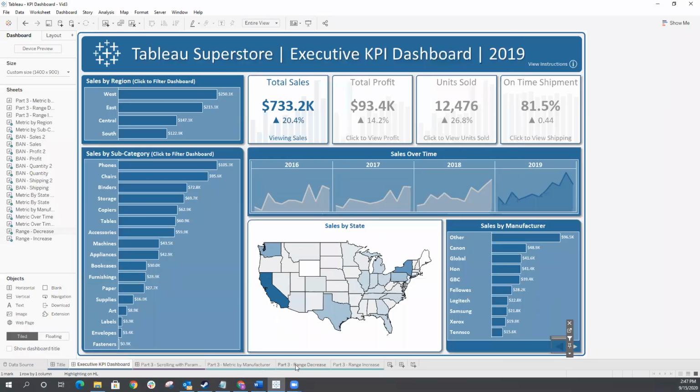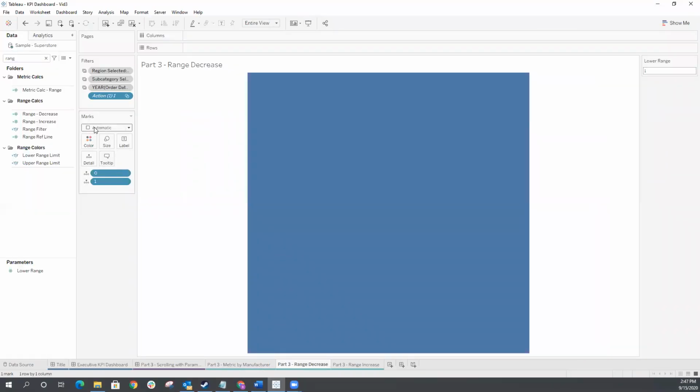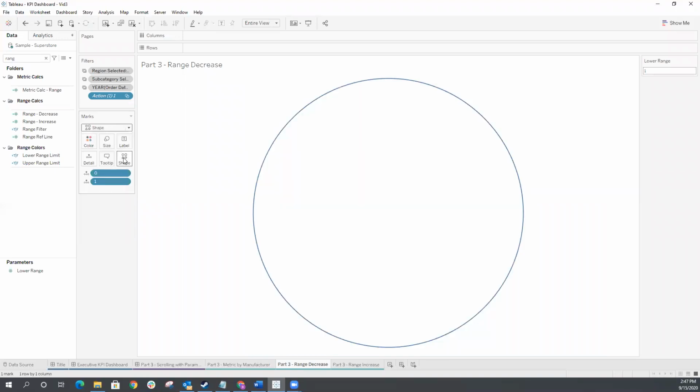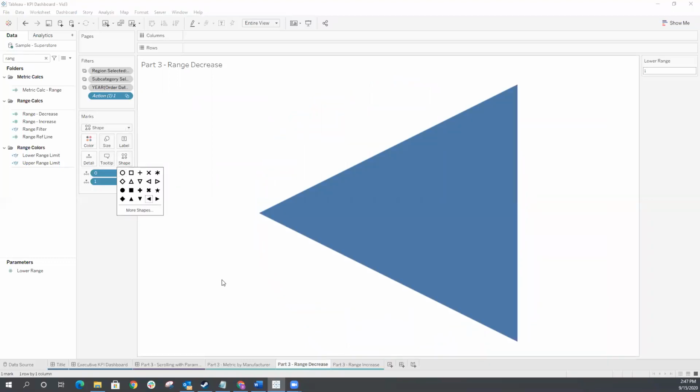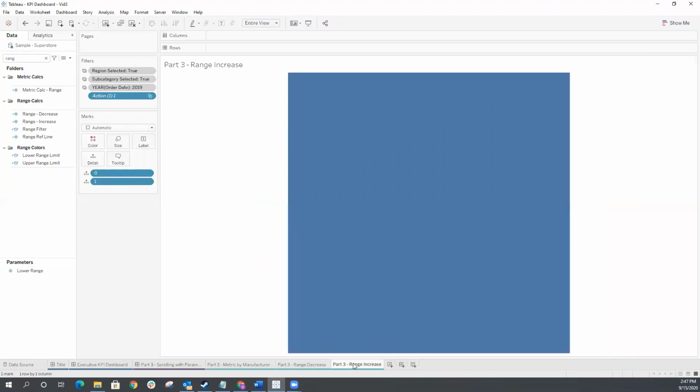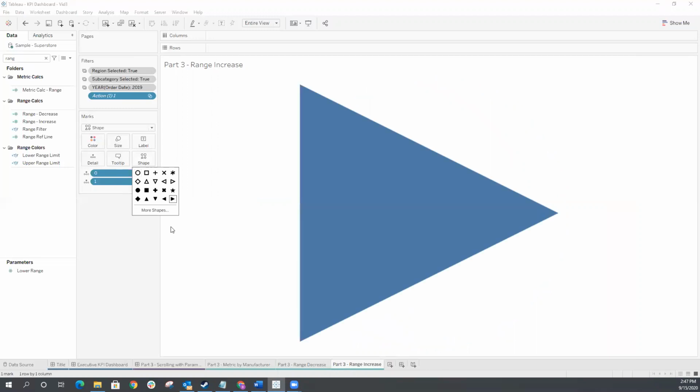To start, I'm going to create 2 new worksheets. I'm going to change the mark type to a shape. For this first one, this is going to be our left arrow. I've called it range decrease, and you'll see why in a little while. I'm going to just choose a left filled arrow or triangle. And for the range increase, I'm going to change that to a shape and use the right filled arrow.